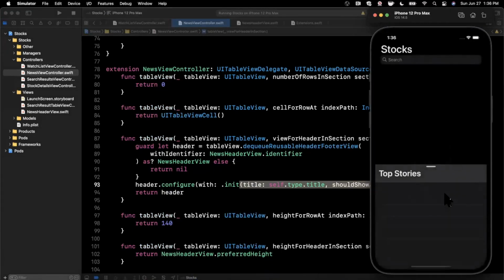All right, we should have one section by default, and boom, we definitely see our header here. So one thing that I'm not a fan of is the way this color is looking. So what you could do is you could get rid of the background color of the header, or you can set it.